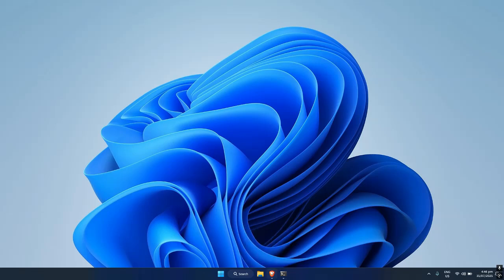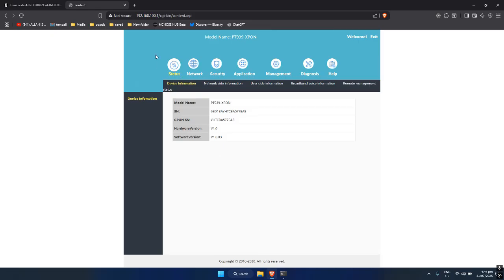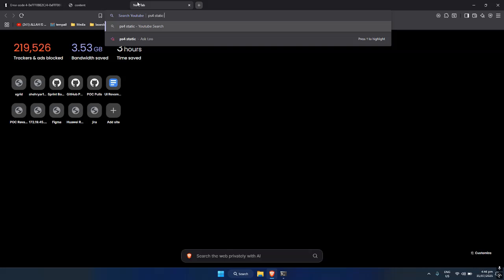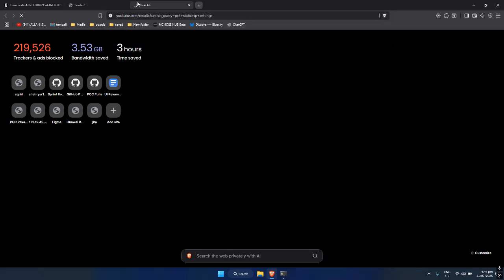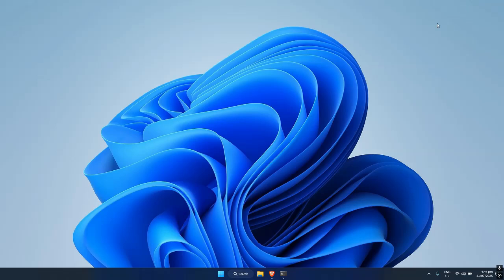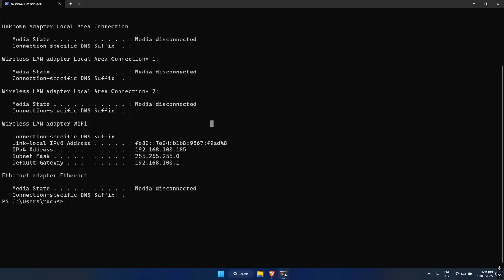Next thing we're going to discuss is console. What to do if you're on console? You can find YouTube videos on how to do this. Search for PS4 static IP settings. You can find a tutorial on how to set up a static IP for PS4 or PS5, whichever one you have, and it should work in the same way. Make sure your IPv6 is disabled and IPv4 is static. It's something that you can remember.